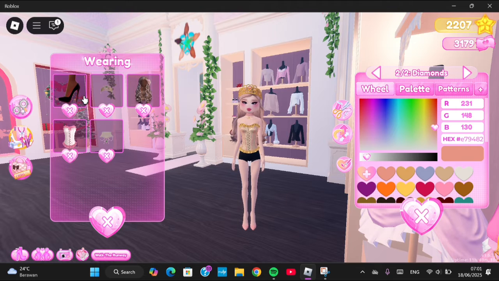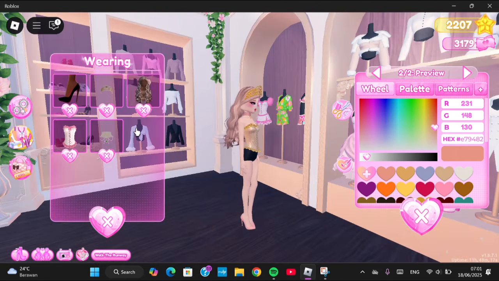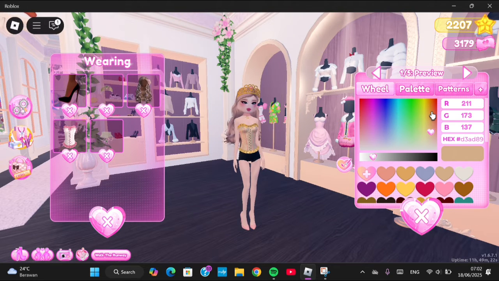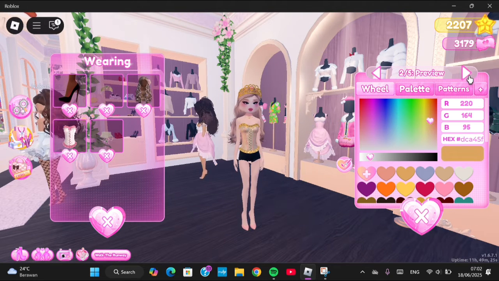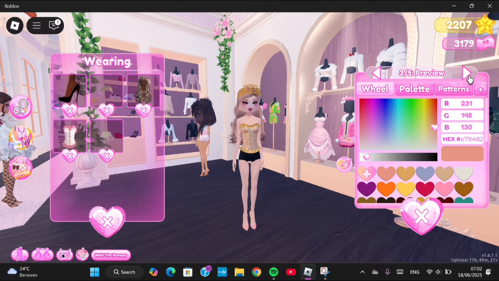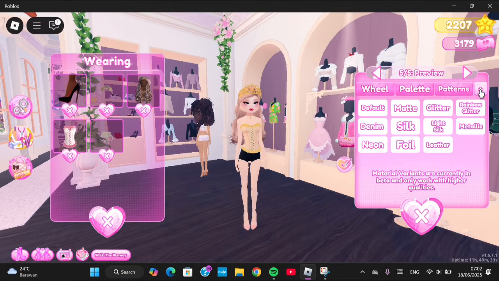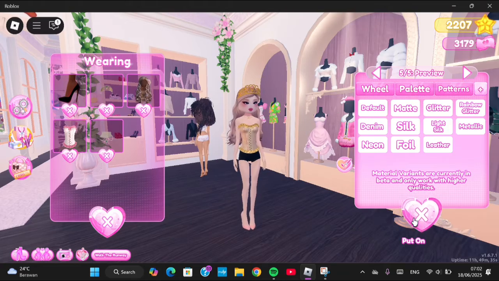And then you're going to put on these heels and make it this color for the first selection and second selection. And then you're going to put on this corset from here. Okay, and then you're going to color it like this. This is for the first selection, second selection, third selection, fourth selection, and last selection. And then you can make the material glitter. Go to the material and make it glitter.